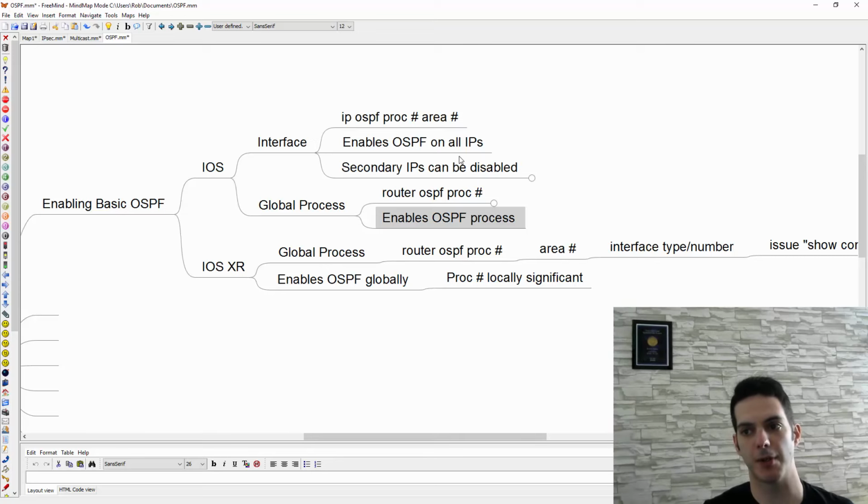But right here, enables OSPF on all IPs. Secondaries can be disabled. So theoretically, this command and this command are associative to this one, not the interface. But yeah, it's all on how you want to interpret it. But that's just what I plan on doing. Now, it can be kind of confusing, and I know this. So, like for instance, I'm planning on doing one for routing policy language. I'm planning on doing one for route maps, prefix lists, so that I can help, you know, IOS XR specifically. If I wasn't learning IOS XR, I probably wouldn't do this.